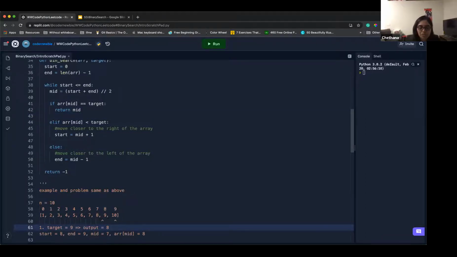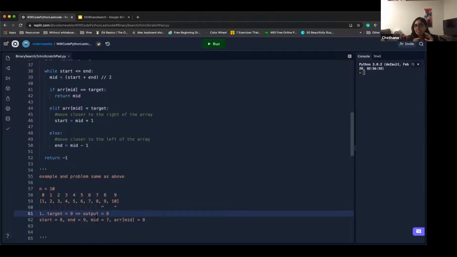Okay, so in this entire process, we're returning the index, so that's 8, which is what we're doing here as well. We're returning the index of where we find our target within the array. Does that sound okay? If you have any more questions, just drop it in the chat and we'll go through it.